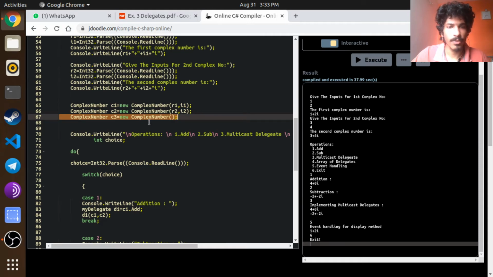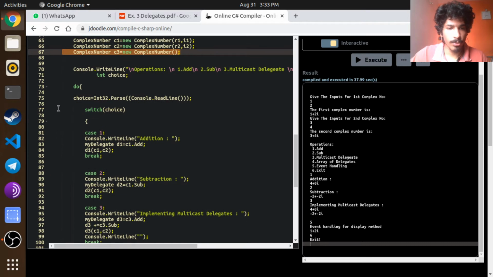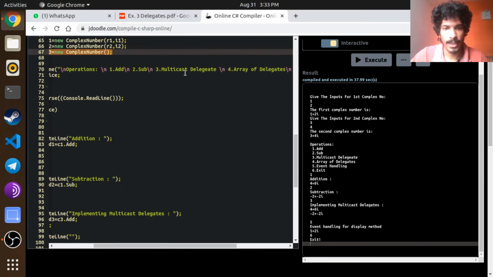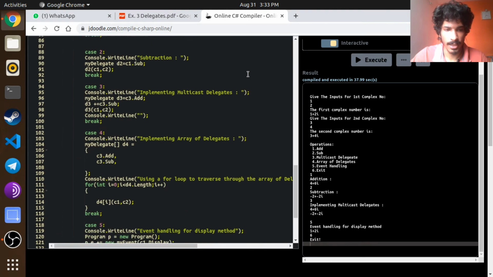c3 is an object without any arguments, so it will assign r and i as 0. Then to make it menu driven, I have given the user the options of add, subtract, show multicast delegates, array of delegates, and event handling.